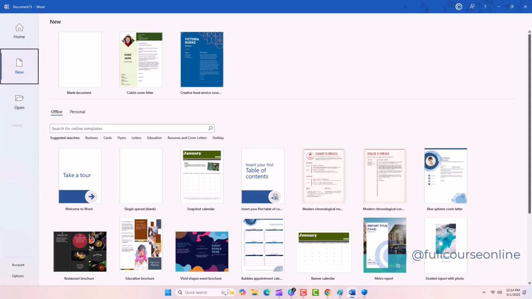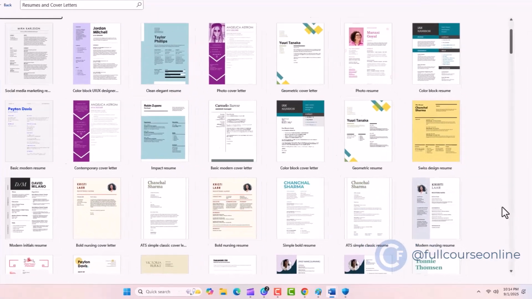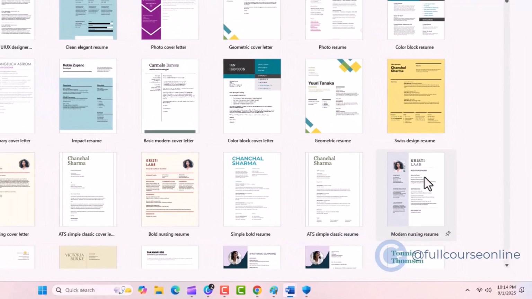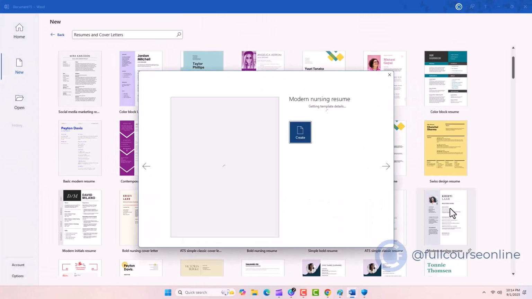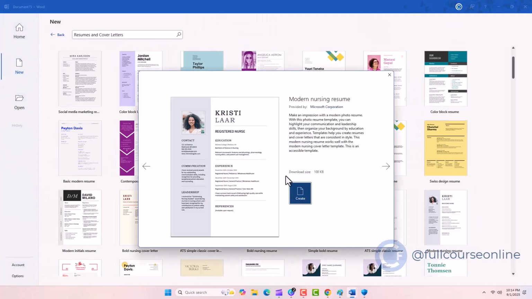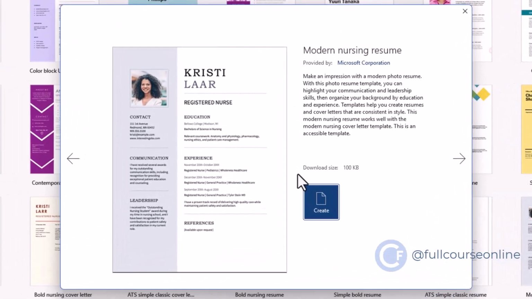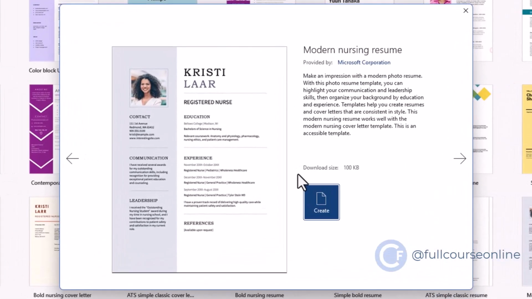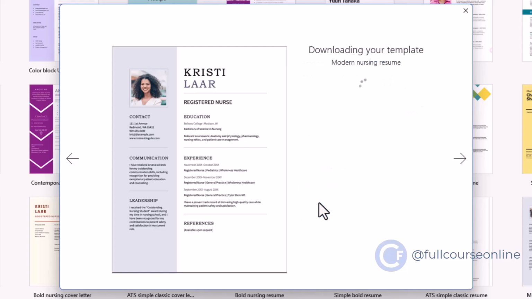Let's first load up a template and make some changes to it. We'll go down to Resumes and Cover Letters. Let's scroll down and choose this one right here. Click once, and it's going to open up a little window that provides a bit more information about this template. We can see that this template is provided by Microsoft Corporation. We also get a description and a larger preview so we can determine if this is exactly what we want. Once we're happy, we can click on the Create button to open that template in Word.